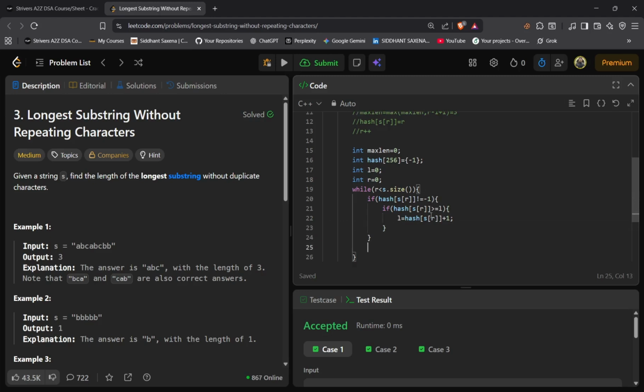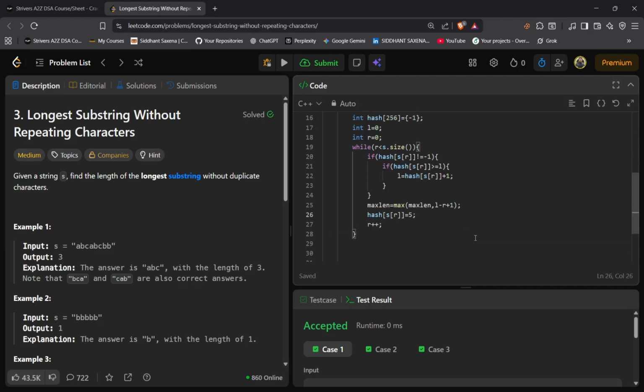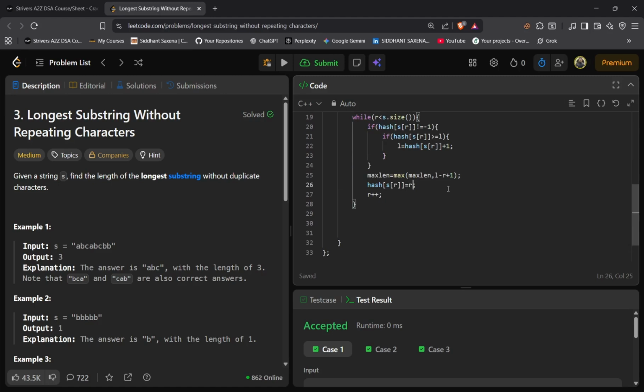So this is okay. Now what we have to do, whether or not it is found in the map, is change our max length using L minus R plus 1, and we have to do R plus plus. Also before that we have to mark in the hash the recent index of the character. Okay, so we will now return max length. Let's see if it runs or not.